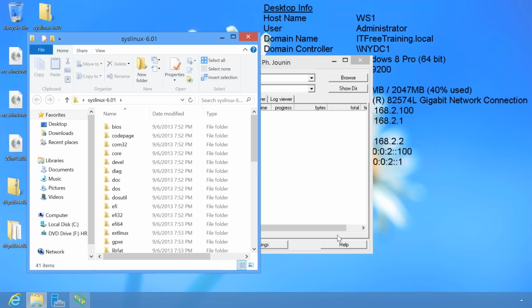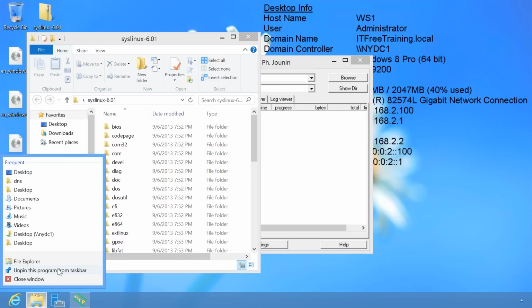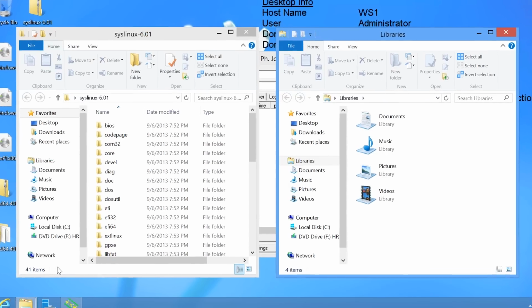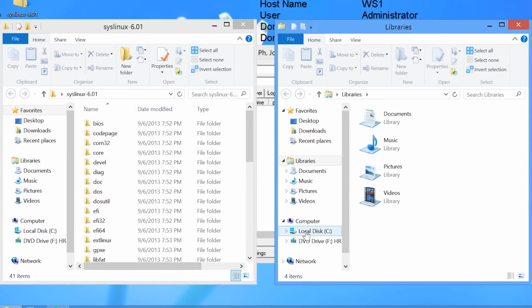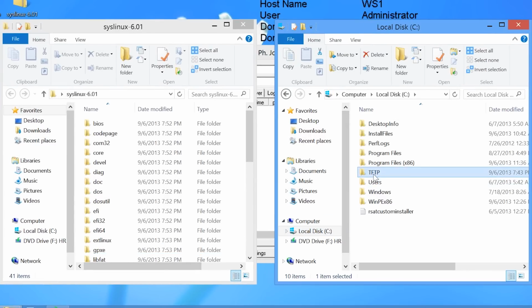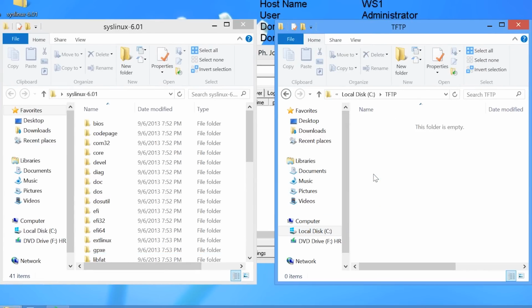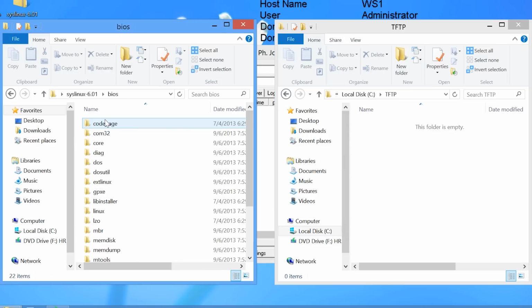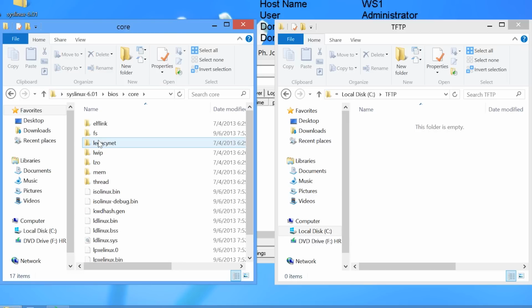As you can see, there are a lot of files. However, there are only 5 files that I need to copy. To do this, I will open another copy of Windows Explorer and go to the TFTP directory that I created earlier. The first file that I need to locate is in the BIOS directory. In the BIOS directory, I next need to open the core directory.